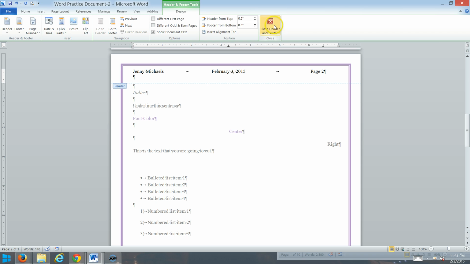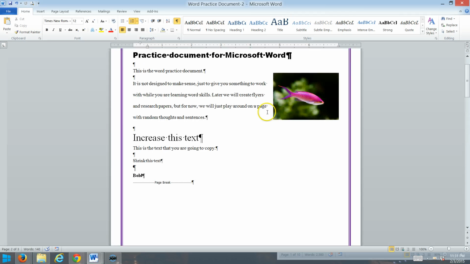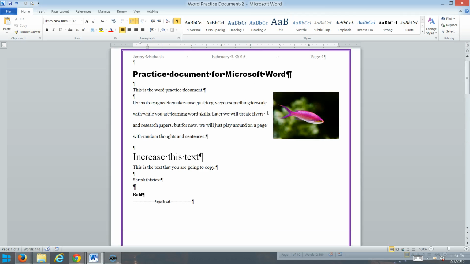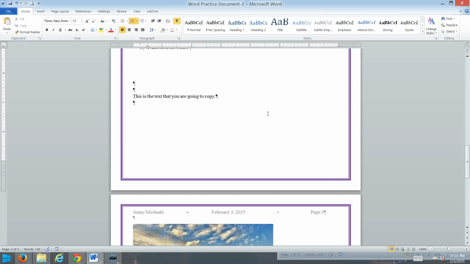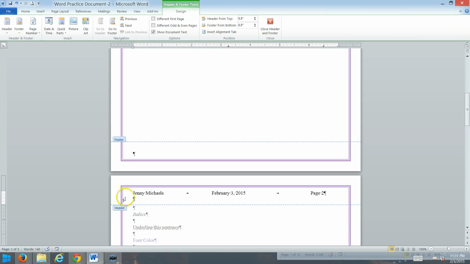And then when you're done, you can just hit close header and footer. And you can see that says page 2 because I was on the second page. Word can count for me. It's actually pretty smart that way. Okay, so let me delete that because we'll go back and now that I've demonstrated it, do this together.